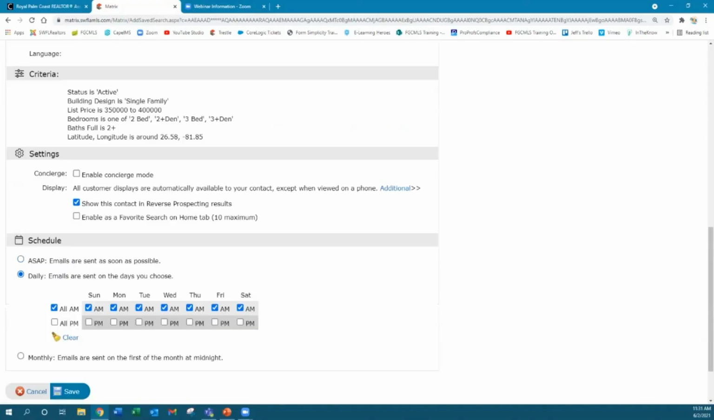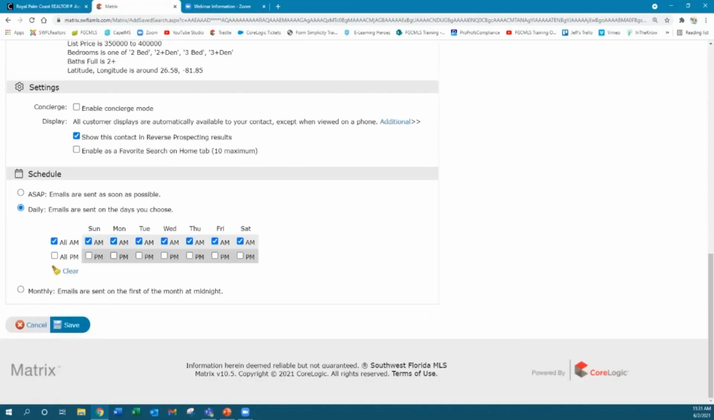However, you can change the date. Just remove that check mark by clicking on it, or you could click clear here and maybe talk to your customer. Maybe they don't like to get a lot of email. Maybe they work during the week and they would like to get them in the evenings. So you just select whatever they want, maybe in the mornings on the weekends, right?